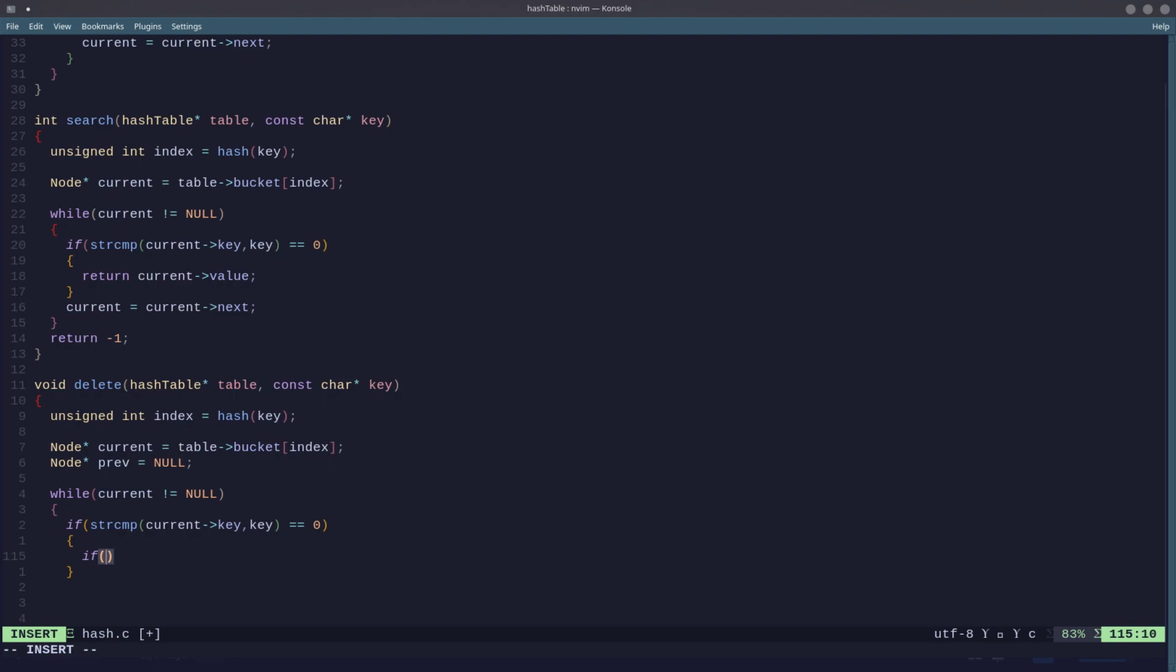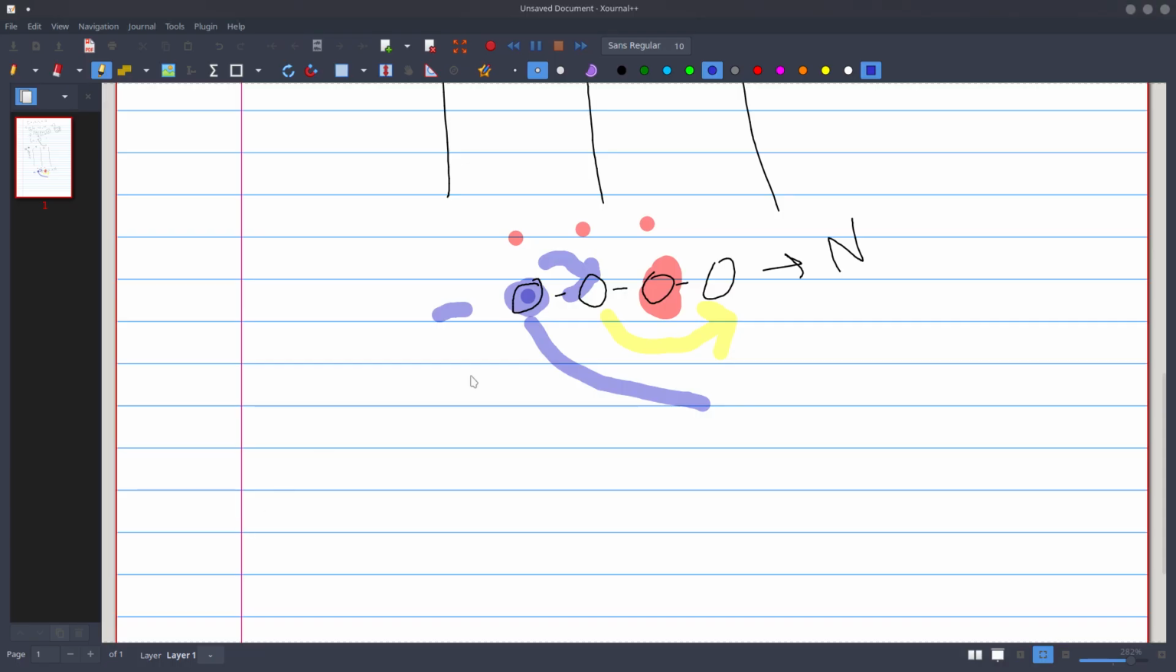So we'll say if previous is equal to null. I hope this works. If previous is equal to null, it means that we've had a hit, right? But previous didn't update itself as yet. So that's the fringe case we were talking about, where it's already at the first element.